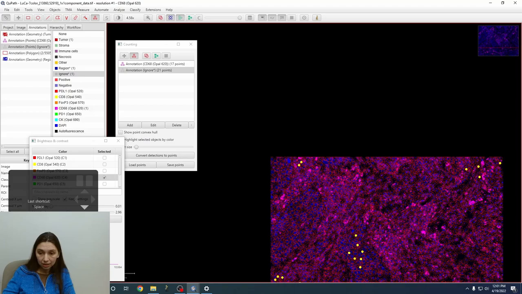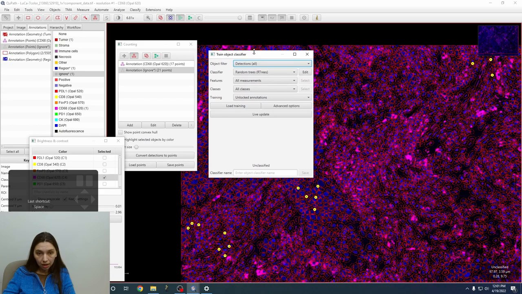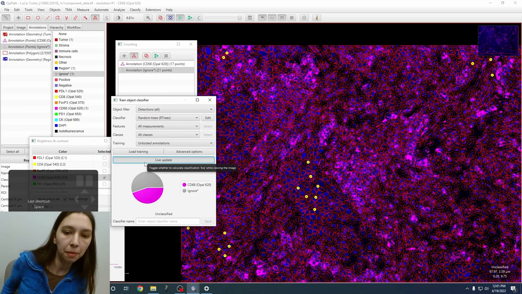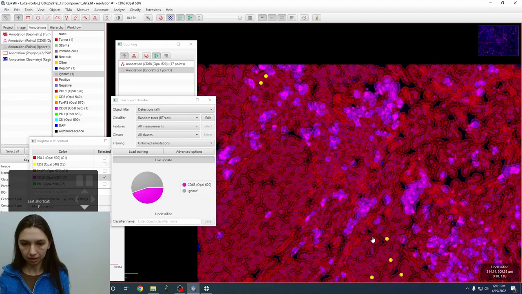So now we've got a bunch of points to start with, and we're going to go to classify, object classification, train object classifier. It's going to start with all measurements. And for the moment, I'm just going to hit live update and see what happens. So the pink cells are what it's labeling as CD68. The red cells are being ignored.